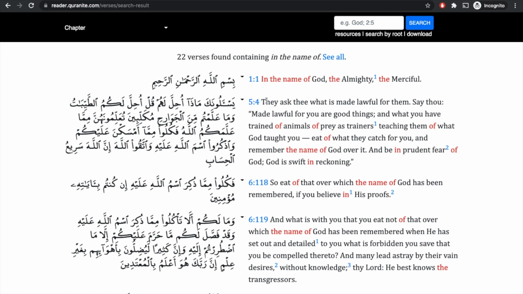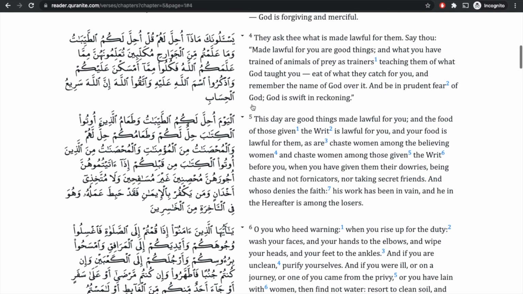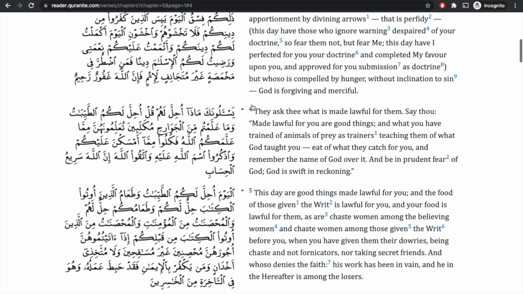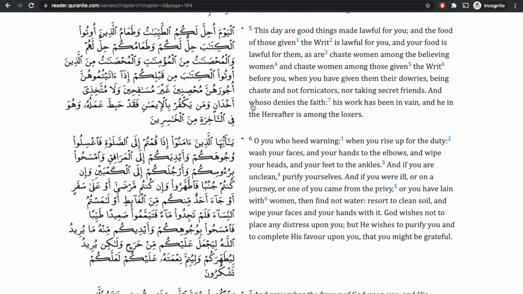Now let's talk a little bit about the hyperlinks that are present in the search results. We can jump to a specific verse by clicking the blue hyperlink in the center here. Let's try chapter 5 verse 4. Okay, now what it did is that it jumped you straight into chapter 5 verse 4, and it also preserves the context so you can see what comes before the verse and what comes after the verse.